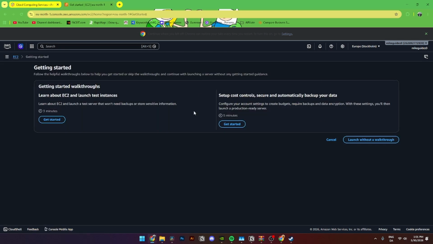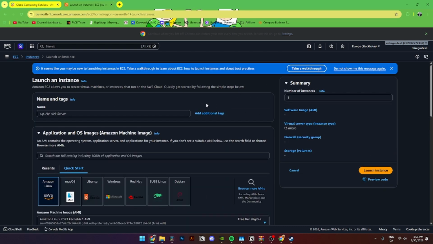From here, you'll simply need to click that. And once from here, you should probably be looking something like this if you've never launched an instance before, where you can get started and get a walkthrough of how everything works. But from here, you'll simply click launch without a walkthrough. And once from here, it should bring something like this.